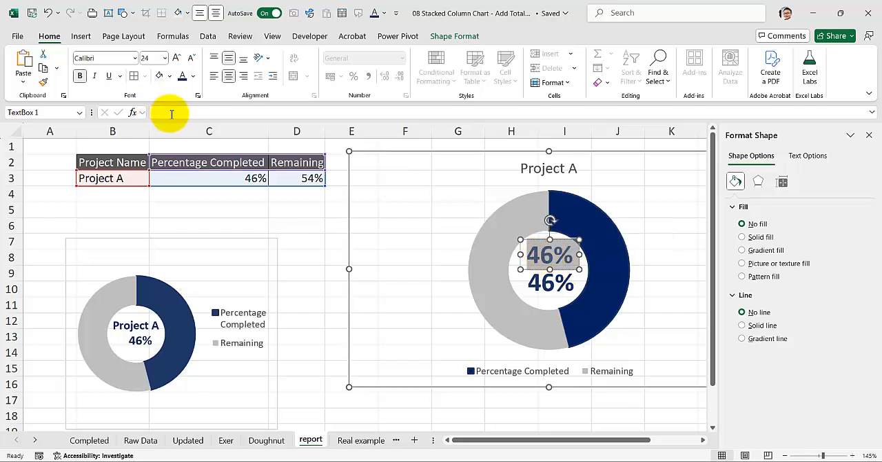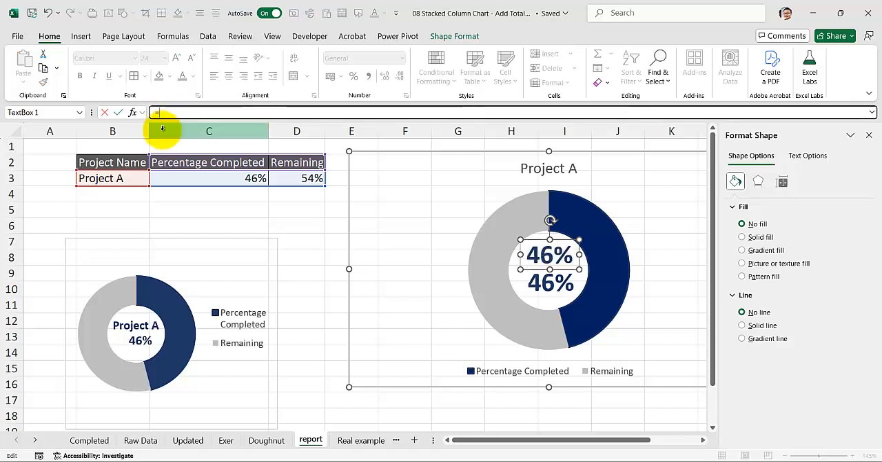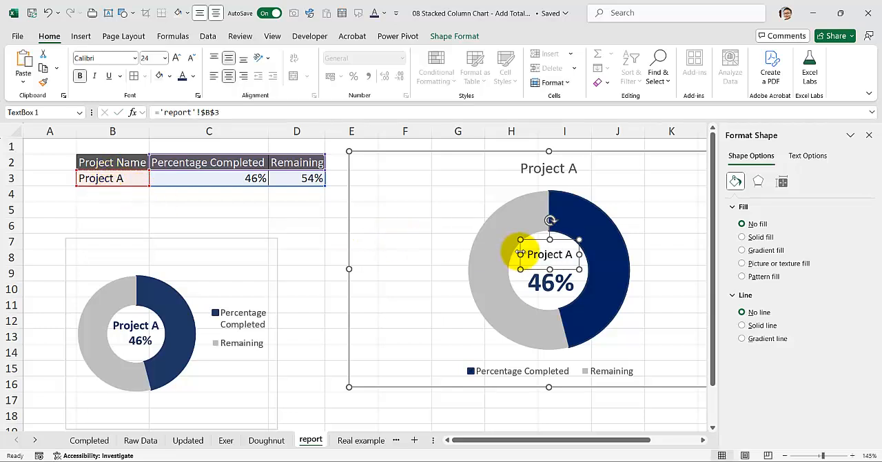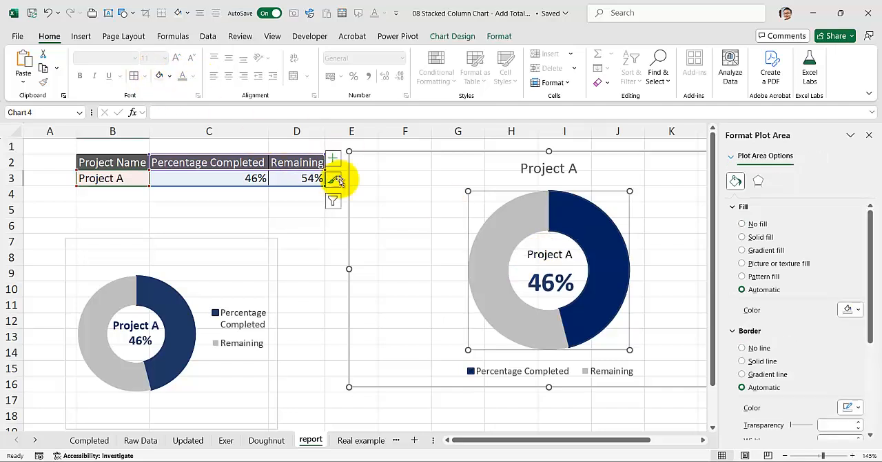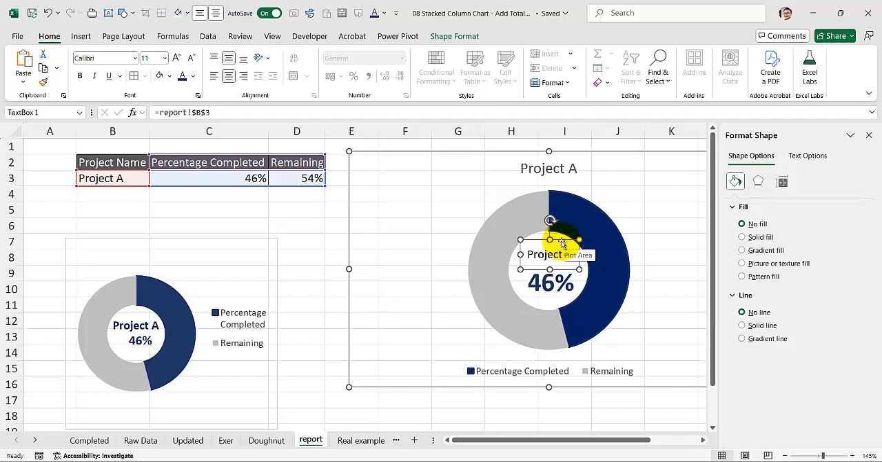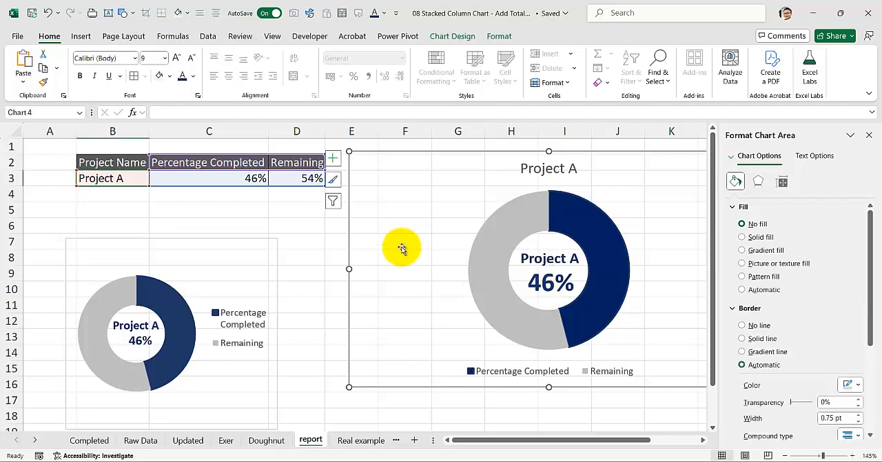For here, you go for equal, click on this project name, right, and enter, and you can see that it changed. I can change this text color to the same color that I wish to, right? Okay, blue color, bold. There you go, right? Project A. Okay, that is all that we've done, right?